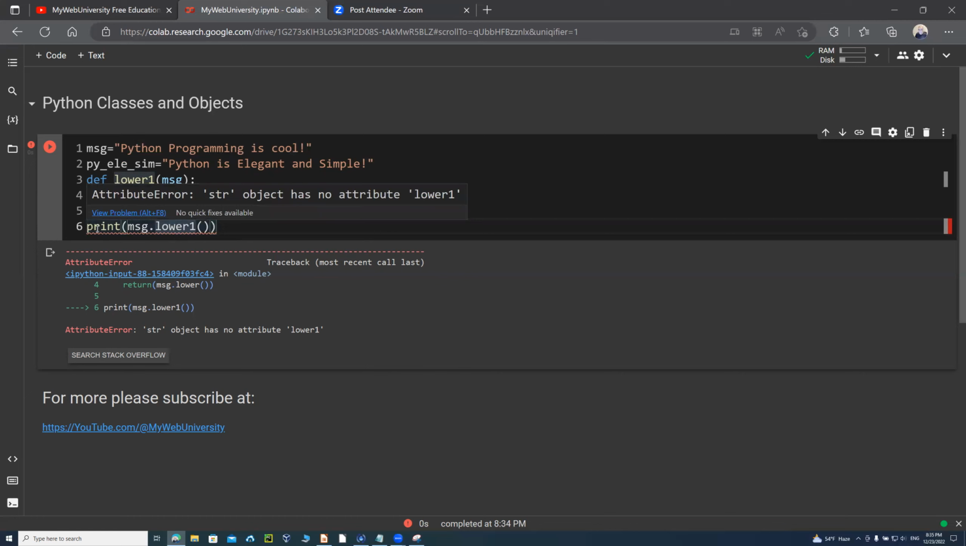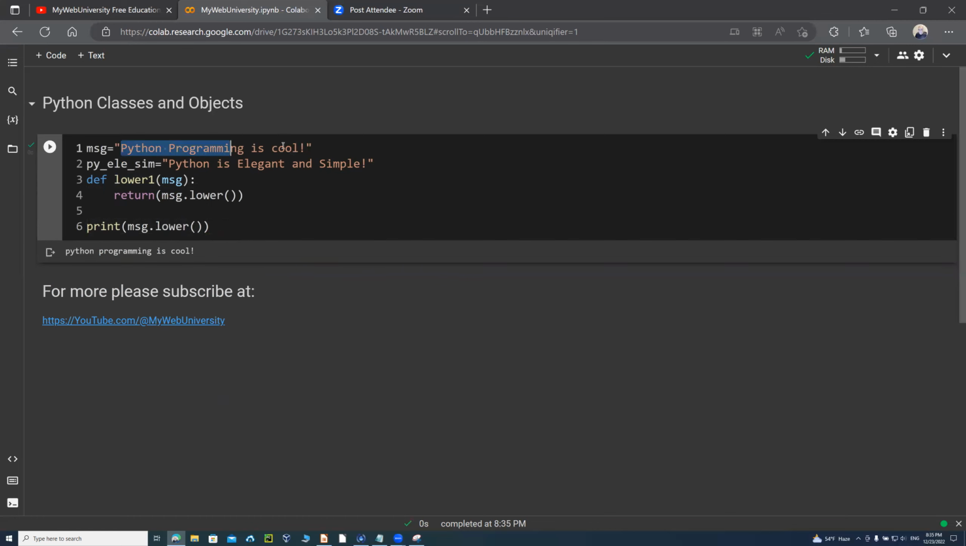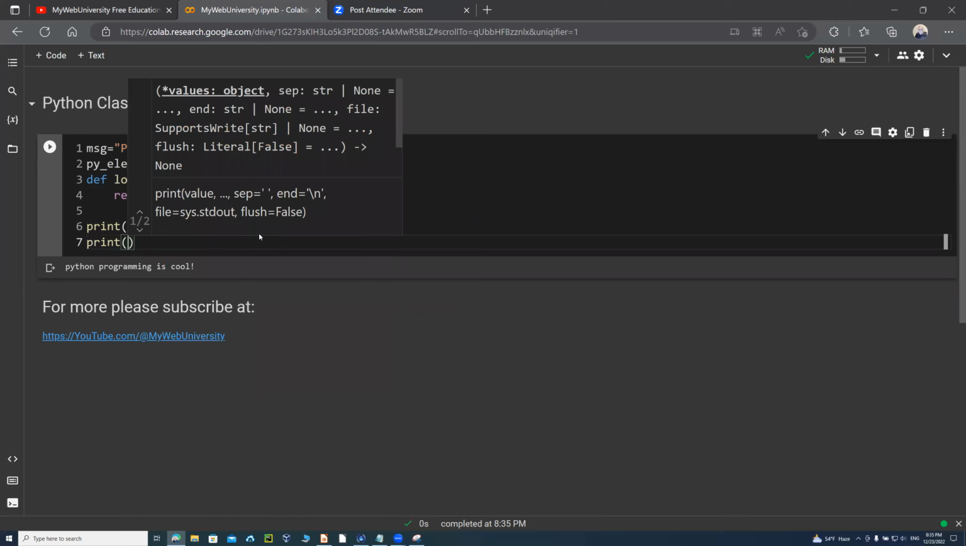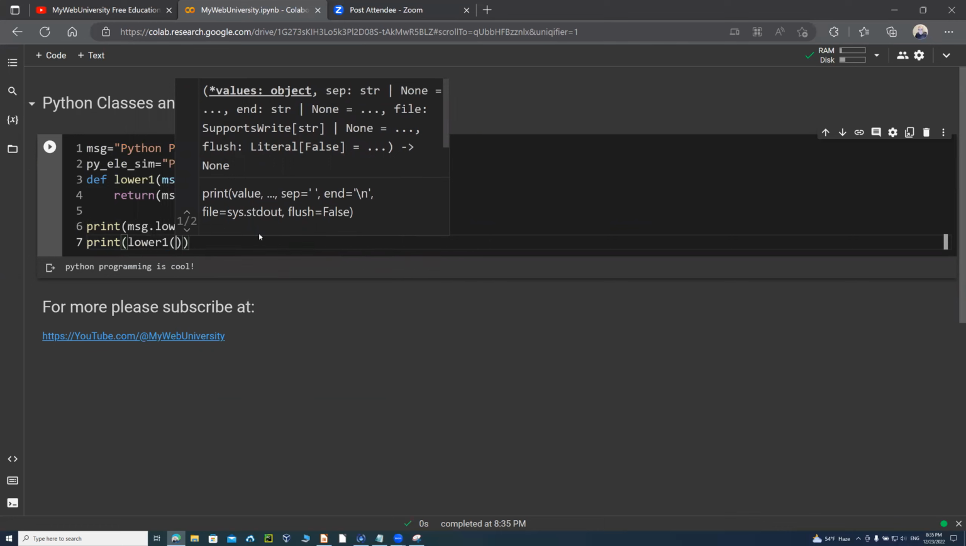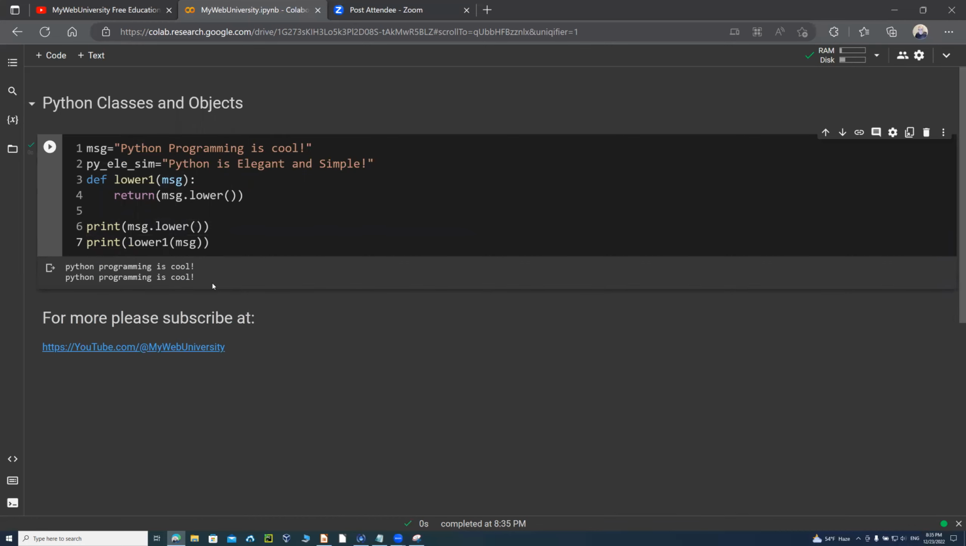So if instead of doing this, I change it to lower, that would work. But for me to change this message here, instead I could say print, and then I have to use it as functional programming, which is lower one, and give MSG as an argument, because lower one takes one argument, and now I'm passing it that way. Then now it is in lowercase.